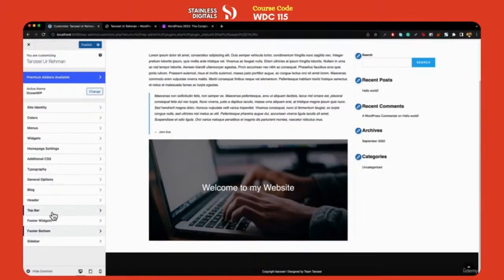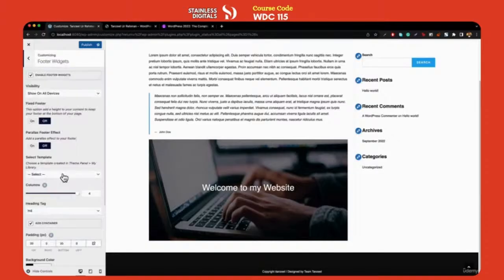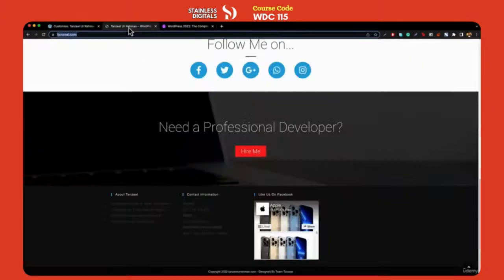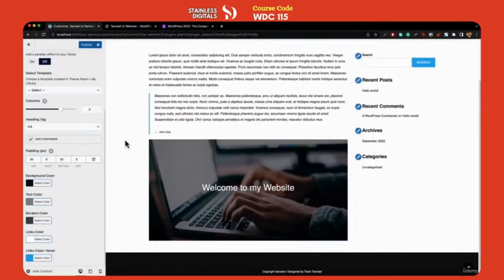First of all, what we need to do is go into the footer widgets. All right, and in here you can decide how many widgets you want to show. Let's suppose that we want to show 3 columns in here. In the first column, we will be entering about us, contact information, and like us on Facebook. So then you need to select that you only want to add 3 columns.